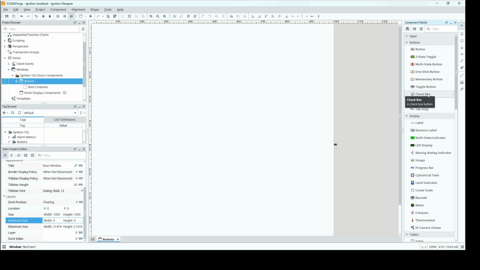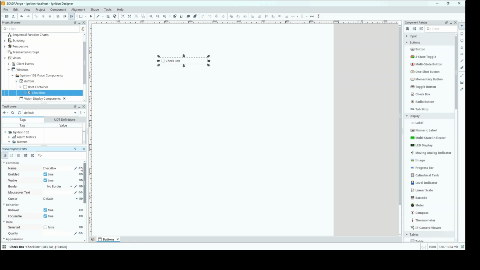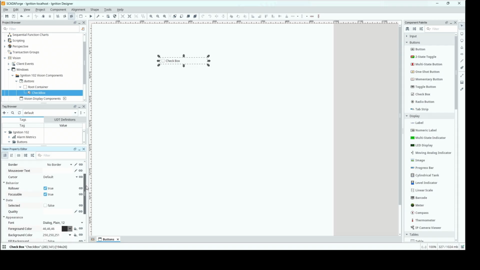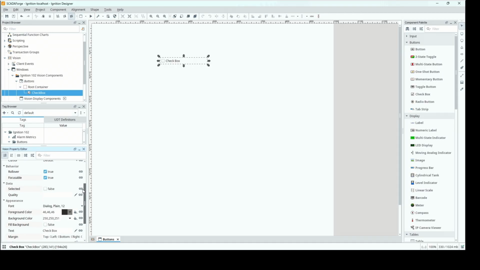So to add a checkbox to the screen, we click and drag to our root container and drop it where we want it. And this gives us a checkbox component on our screen. Now if we come to our properties, we can give it a name, call it checkbox. It's currently enabled and visible. We'll leave some of the appearance as default, and we'll leave all the layout and everything as default as well.